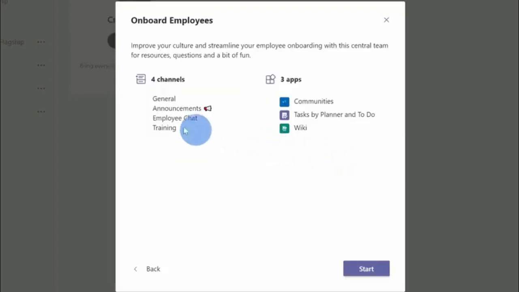By using a template, it'll automatically create channels for you, and in a moment we'll see what these different channels are. It also adds some apps to this team. All of this looks good, so let's click on Start.